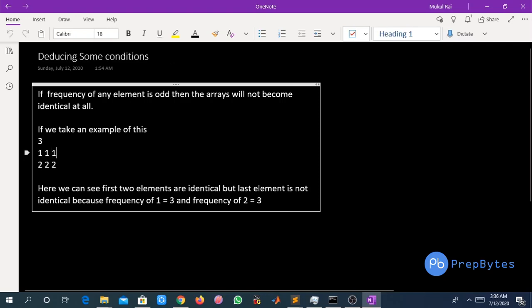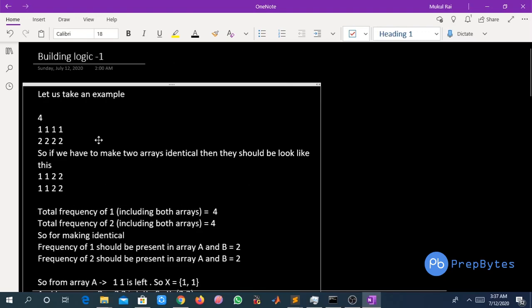Because the frequency of 1 is odd and the frequency of 2 is also odd, that's why they are not becoming identical, right? So one condition we can find from this question: if the frequency of any element is odd, then the array will not become identical at all. So we have to print -1 in that case, right? Let us try to understand the question by seeing some more examples.